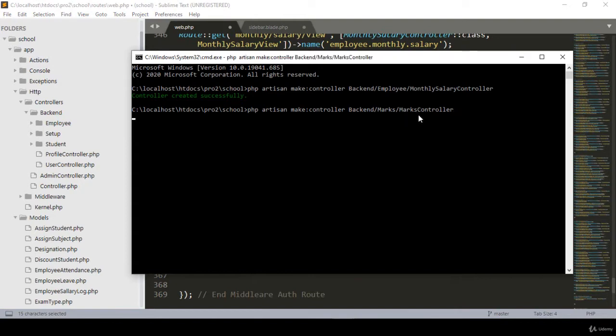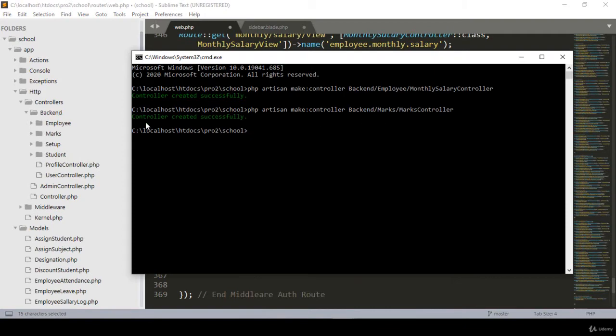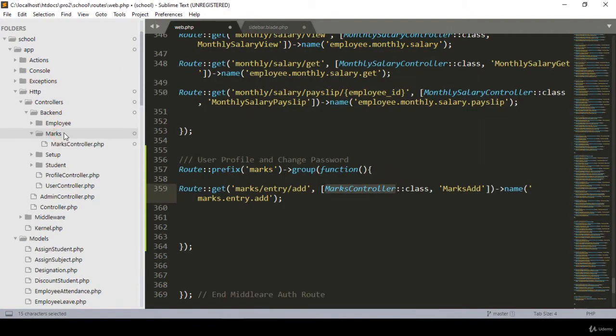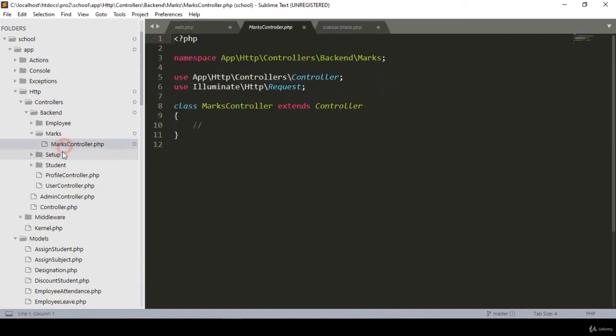So now if you click enter, now you can see, friend, our controller was created successfully. So in the backend there is a marks folder. In the marks folder I have created a new controller, MarksController, right?